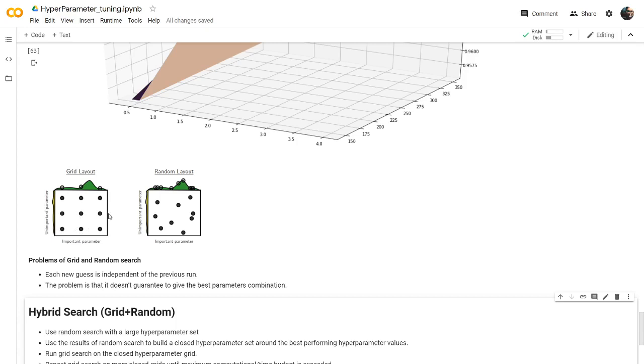When you take a random search, you can see around 9 values of the important parameter are used to search for the best combination, and these are randomly spread out. So this is how it is better than the grid search. But the same problem remains: it doesn't depend on the previous combination. This is the biggest disadvantage of these two algorithms, because it will try randomly or in a grid way, but it doesn't care about the previous value.